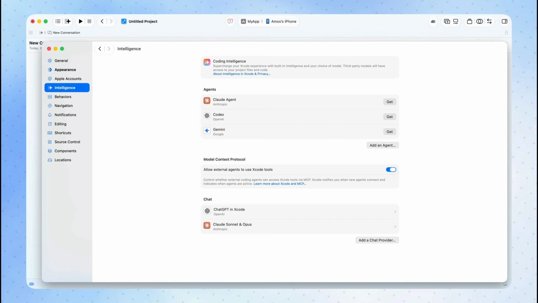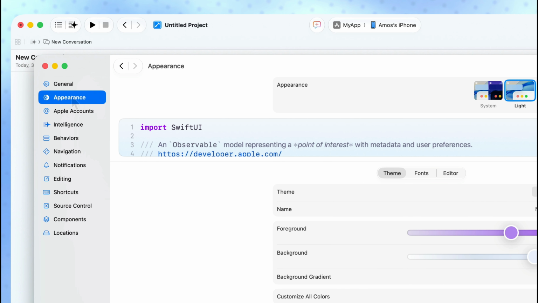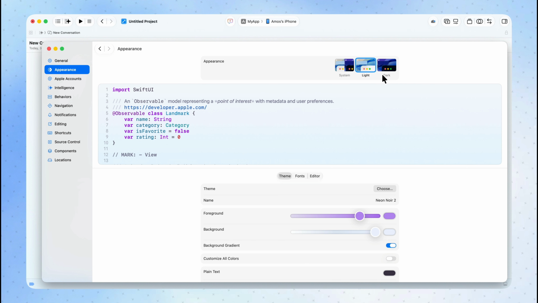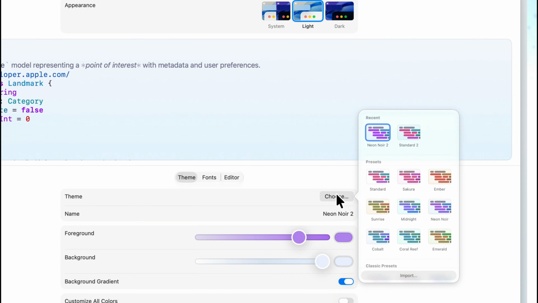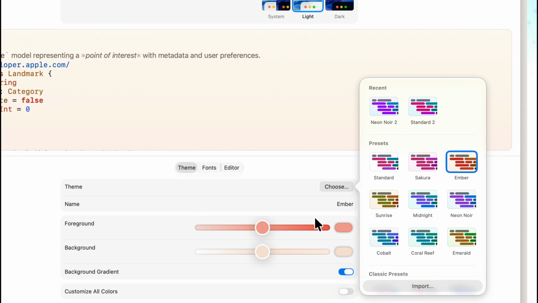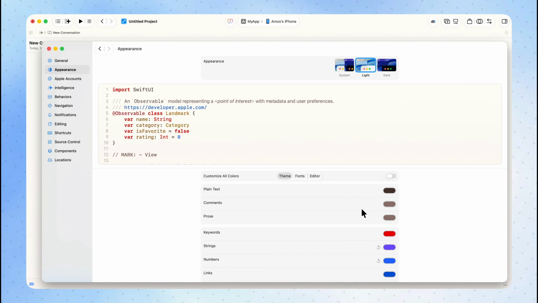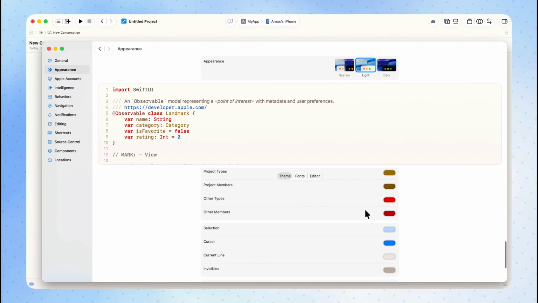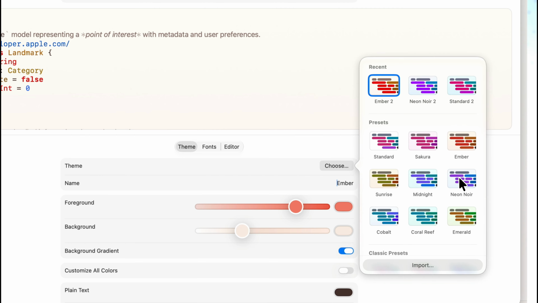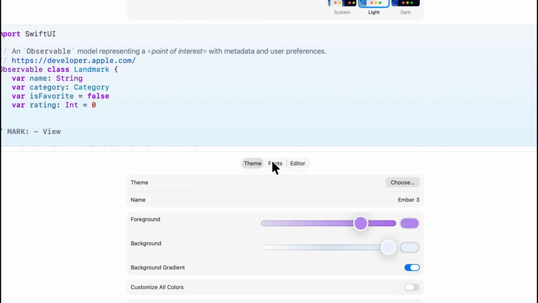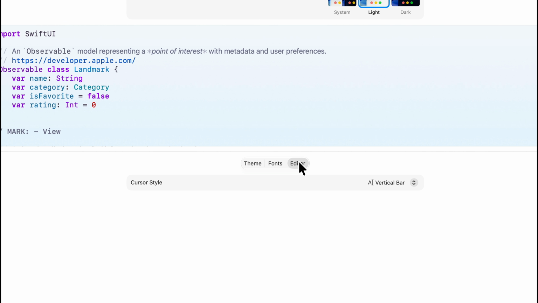Xcode 27 also has several appearance and theming options. To theme the UI, you should go to Appearance. Over here, you can choose system appearance, light or dark. With any of these options, you can choose your theme, for example, amber. Then you use all these settings to adjust it any way you want. You can set the color for comments and more. I'll go back again and change it to neon null. So you can use this slider to set the foreground intensity and also set the background. There are settings for fonts and the editor itself.